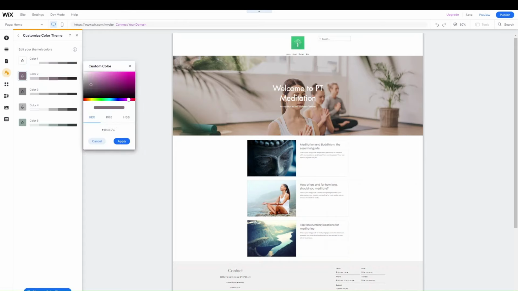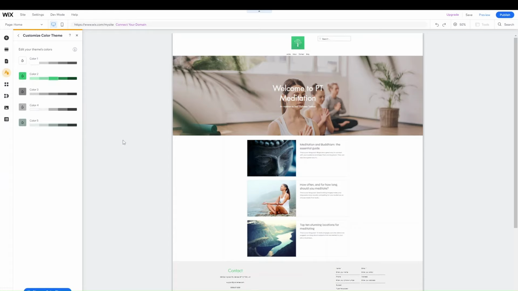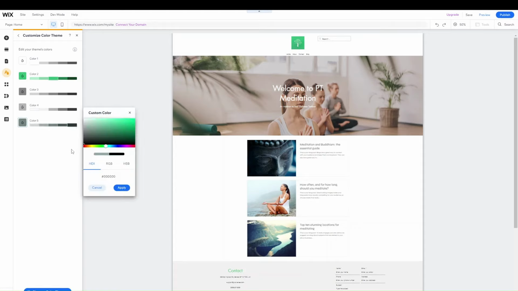And then you can also pick the color 2, which again, you want it to be contrasting with the page color. Color 3, 4, 5 are additional colors. So these are just additional colors that you can pick to add to your color scheme. They're displayed in different places across your site, so you want to pick colors that match and complement the site as well.